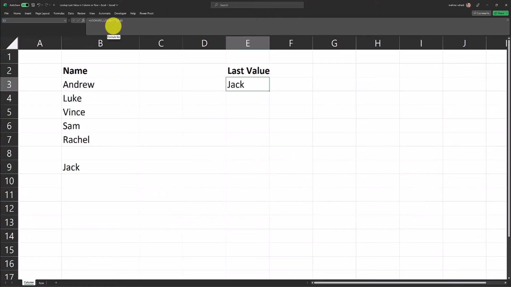I hope you found this useful. In my next video, I'm going to show you how to do the exact same thing, but in a row. Let's say we have our names in a row, and we want the last value in a row. I'll show you exactly how to do that using a formula as well. So make sure you watch that video, which will be published very soon.